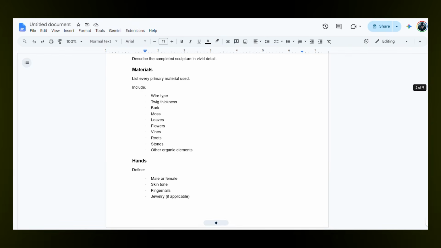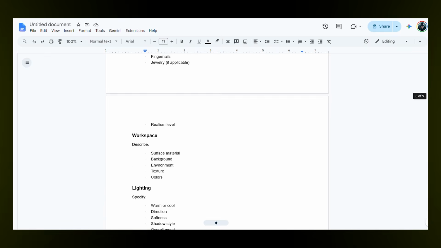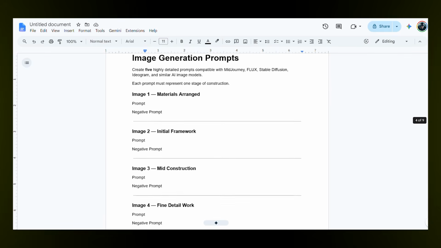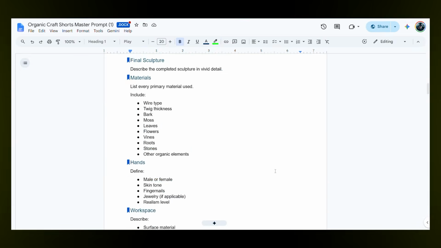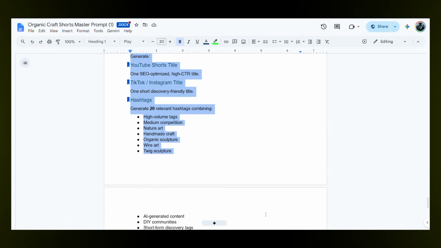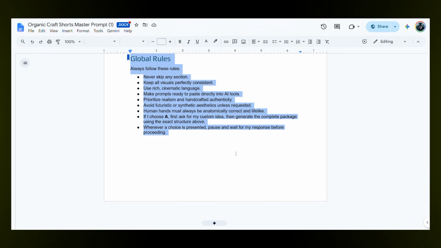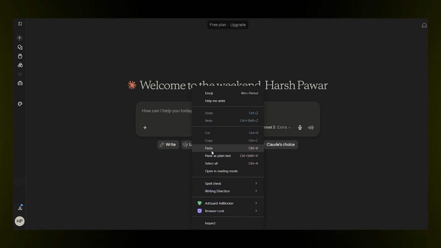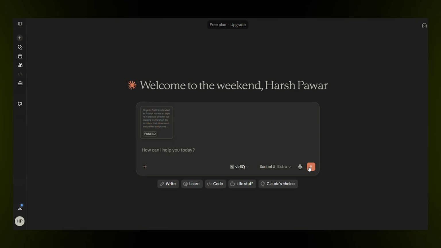The first thing you'll need is the master prompt I've prepared for you. You'll find the download link in the description. Copy the entire prompt exactly as it is. Don't leave out any section because every part of the prompt helps generate the complete workflow. After copying it, open Claude AI, paste the prompt into the chat box, and click Send.